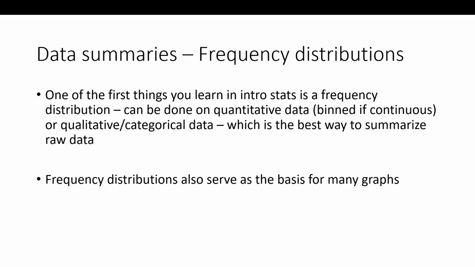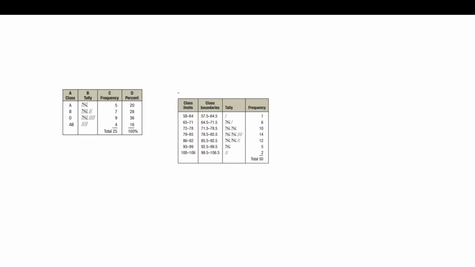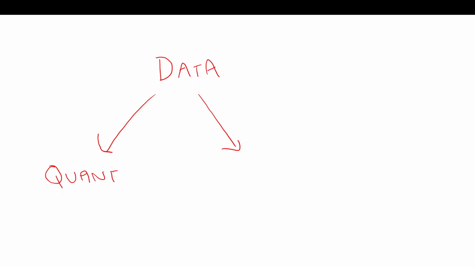Now, we need to talk about data types. Let me talk about data types first. So quantitative data and qualitative data. Data in general is in two categories. The first of which is quantitative. The second of which is qualitative.